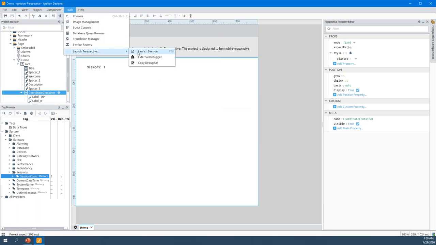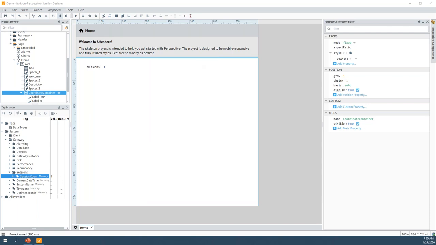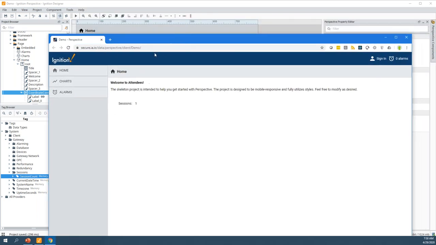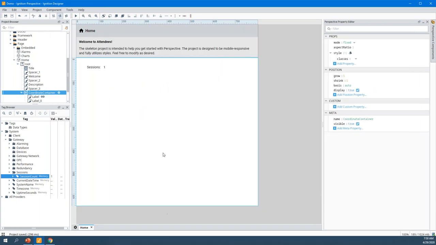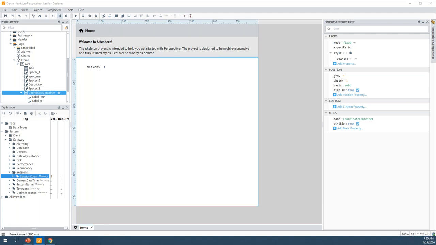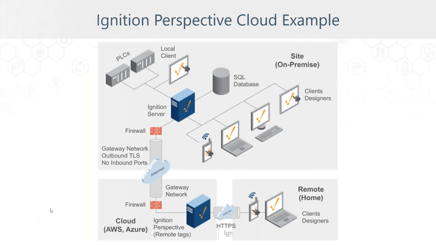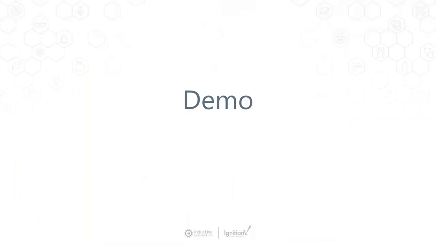I'm going to come in and launch this. So I'll launch the session. This pulls up inside a web browser. I can see sessions one. And the other thing that I can do is I can share this with everyone. You can immediately see this. So keep in mind, all I did was install Ignition and then I put that certificate in place.